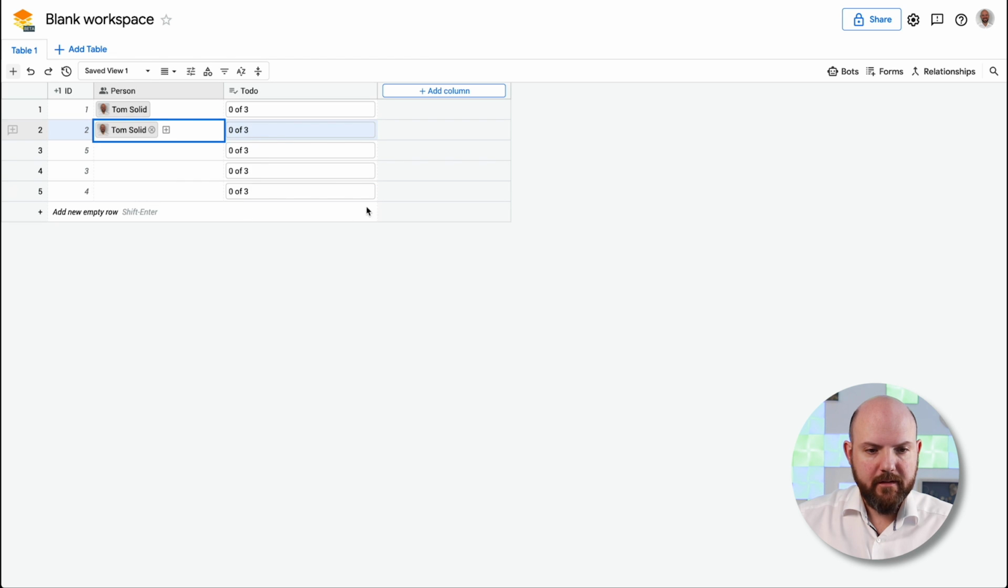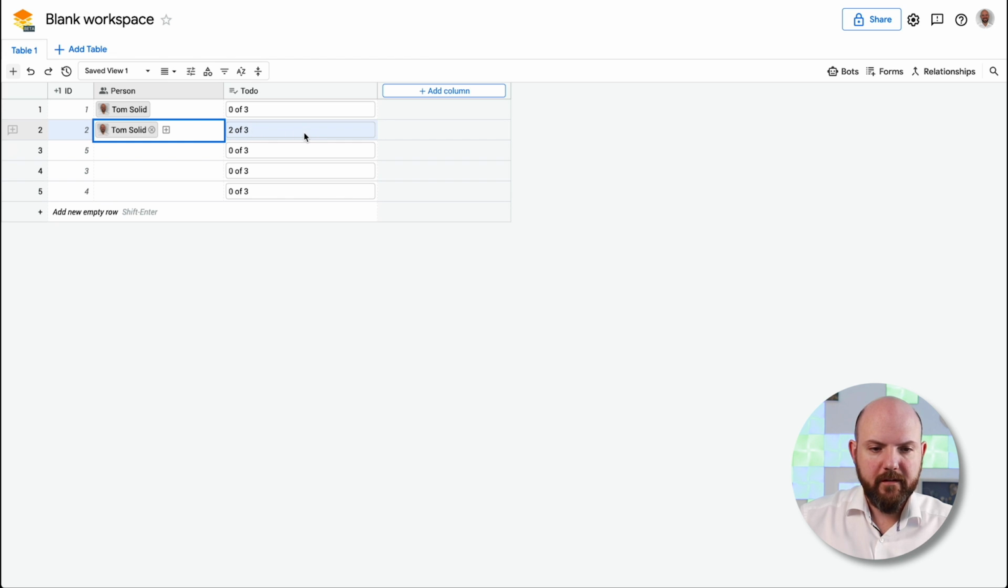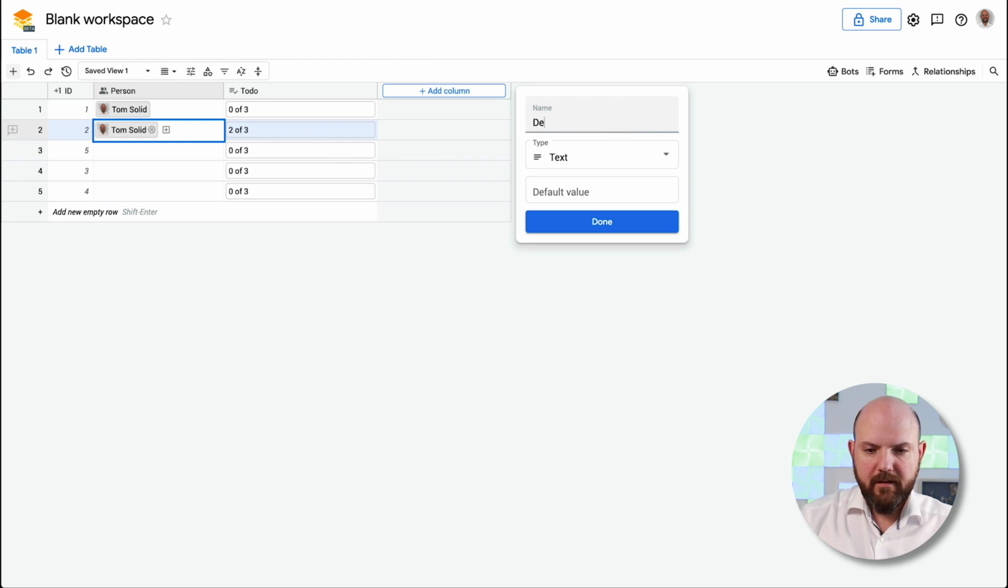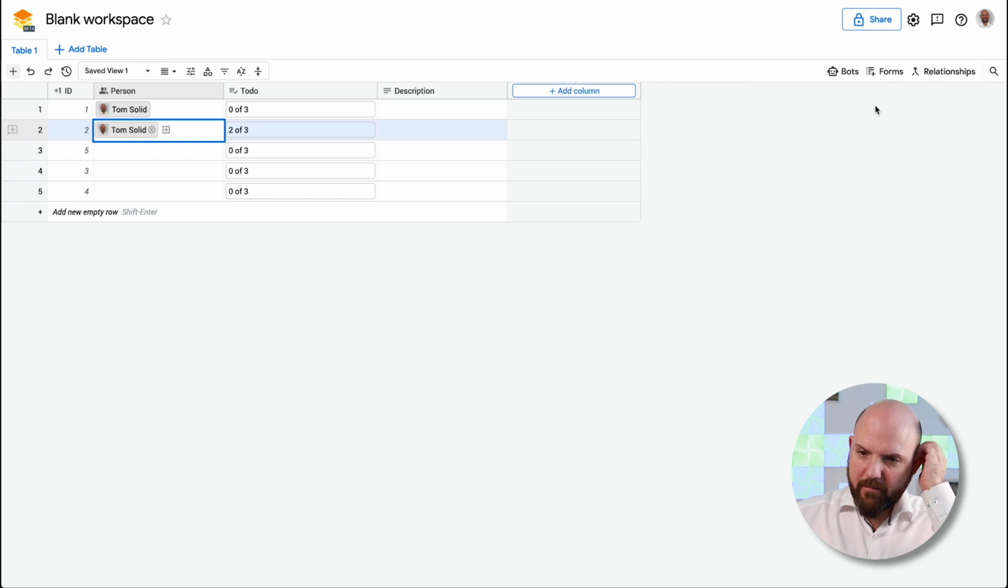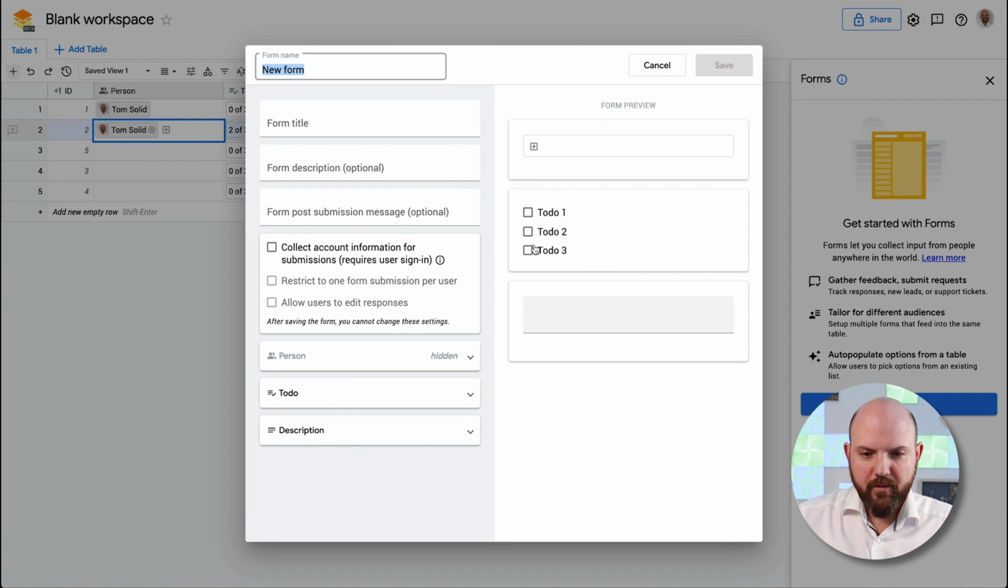So I can apply myself again. And now we have 0 of 3. And I can check this off and I see then 2 of 3. So 1 is still open. That's also great. So let's see, description. So we have this for the forms that I should have tried to do in the beginning. Now it makes more sense to you.